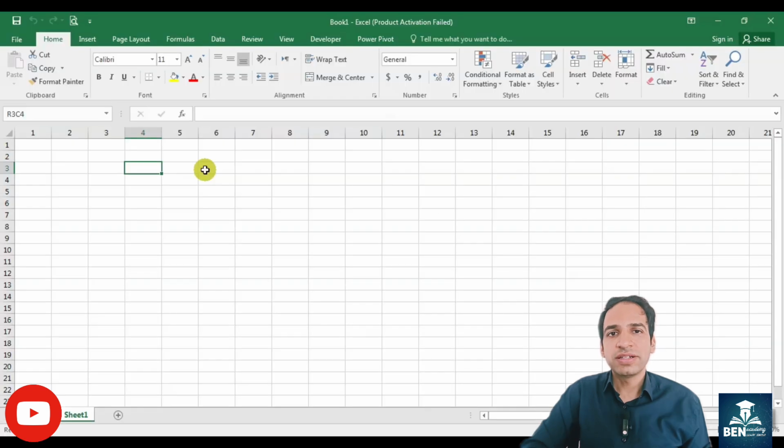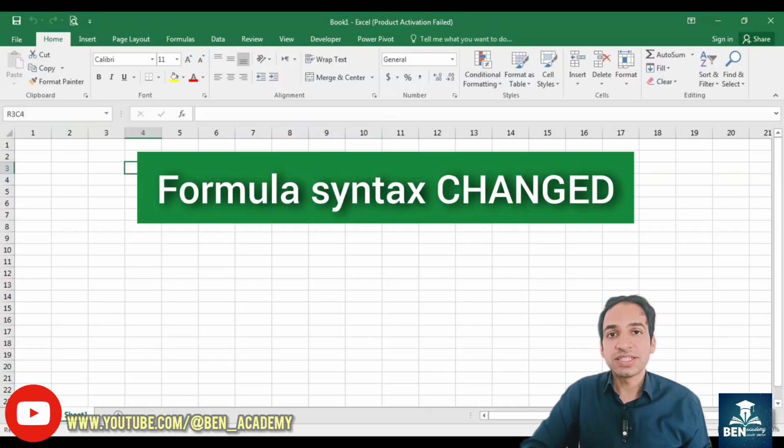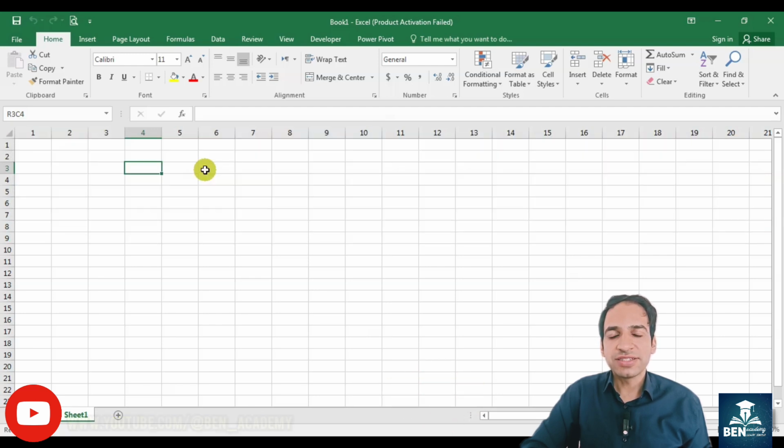Before you go turning this on for every workbook, there is one major thing you need to know: formula syntax changes. When you enable R1C1 reference style, Excel changes how cell coordinates are written. Instead of standard references like A1 or B2, your formula will now use row and column offsets like RC1, RC2, and so on. Let me show you.